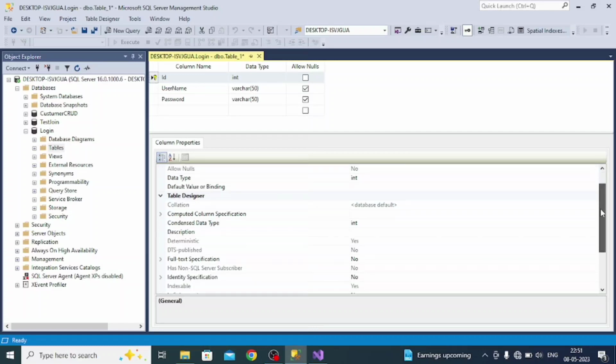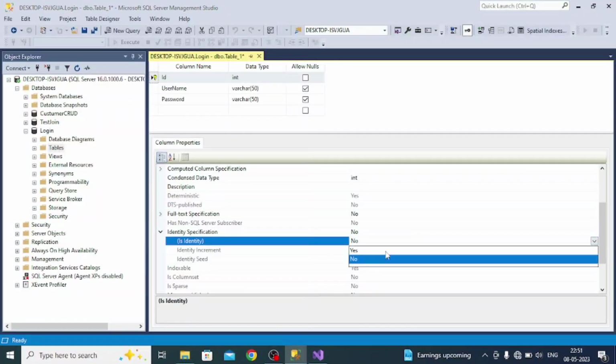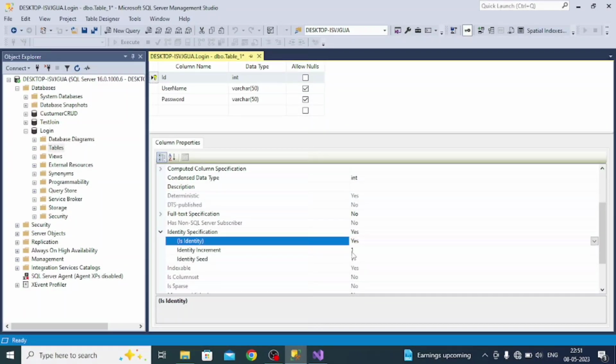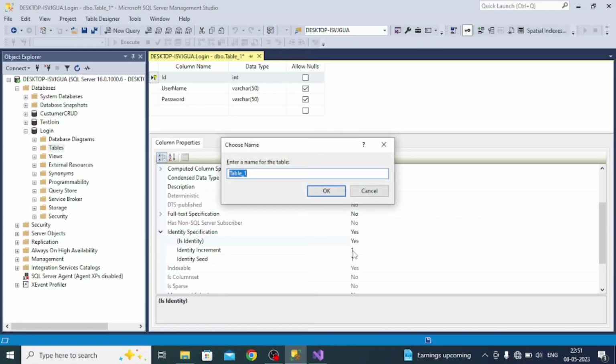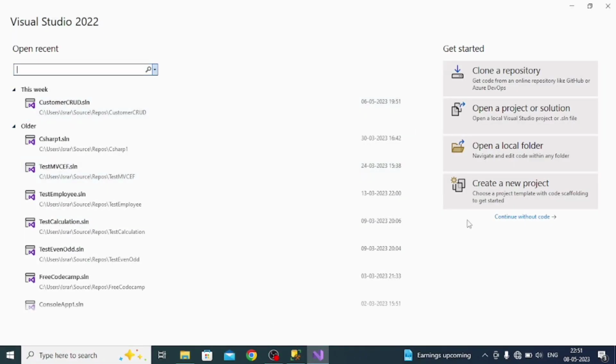identity specification, and we have to set this identity to yes, so that the value of identity can be increased by 1. After that, we have to save this table as a user table. Click on OK. Then we have to go to Visual Studio.